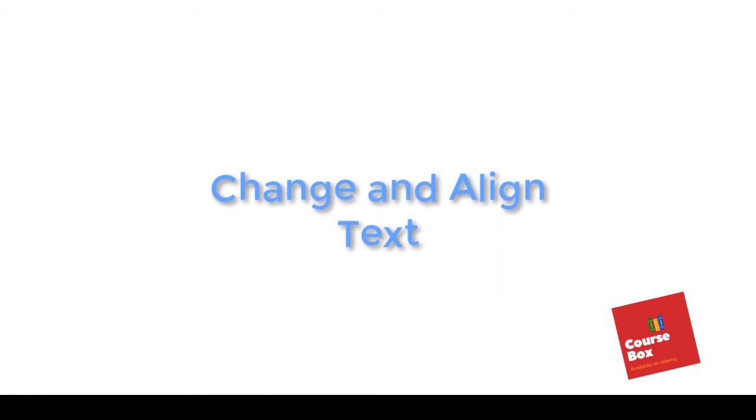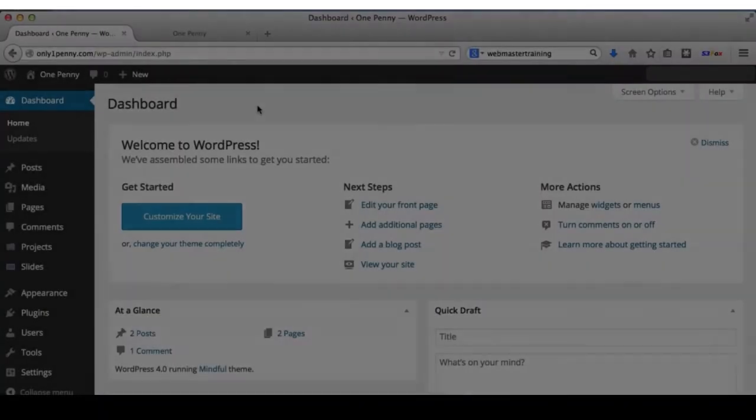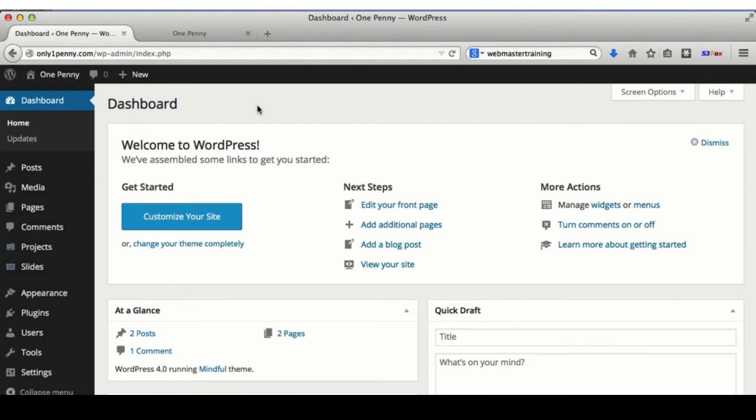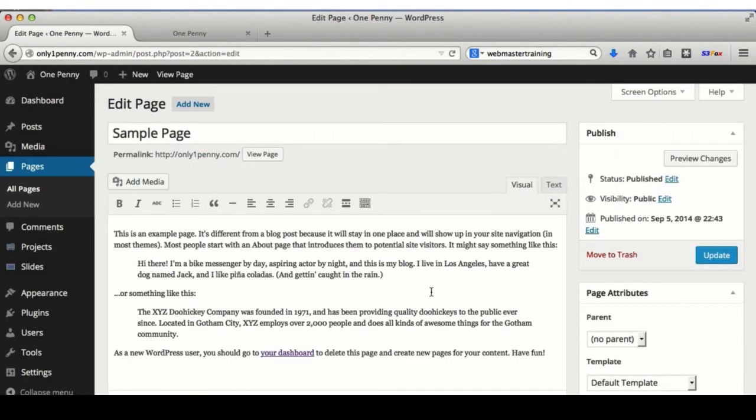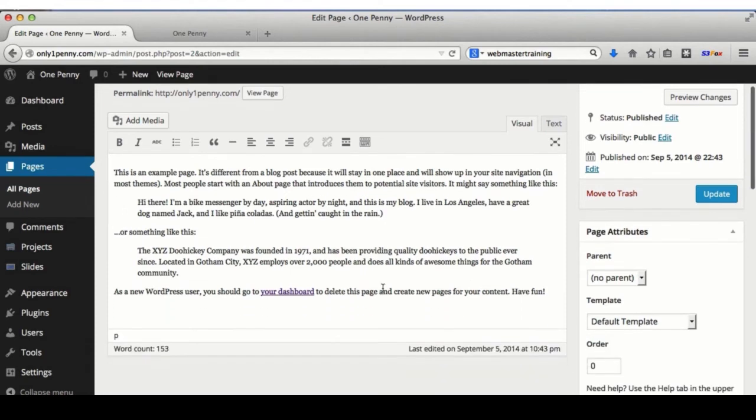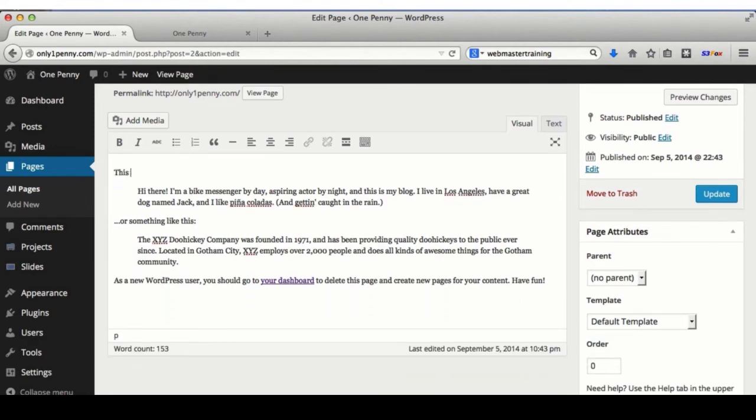Change text. Now, we're going to show you how to change text, whether it's on a post or a page. So in this case, we'll pick Pages, and then we'll pick our sample page. Then we're going to click on Edit. Let's say we're happy with this text here, and we simply wanted to change this first sentence to say something like, "This is some new text." And so all we have to do is just highlight it.